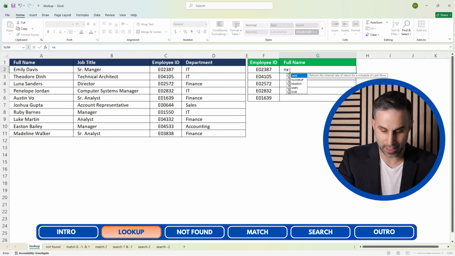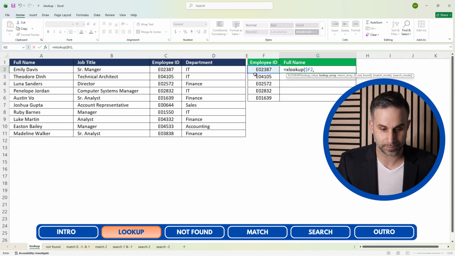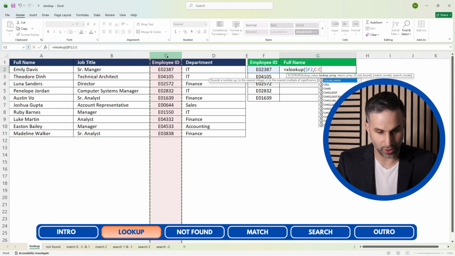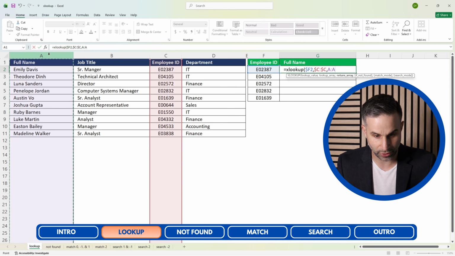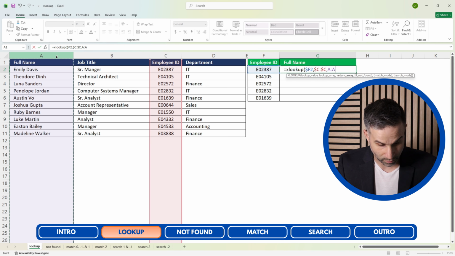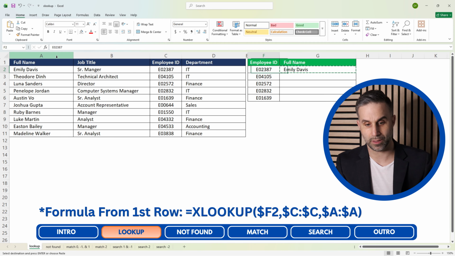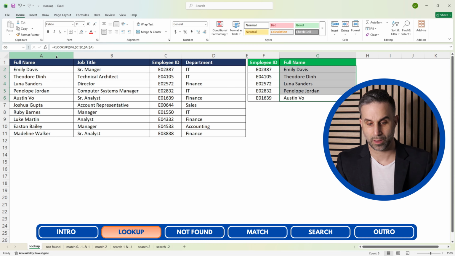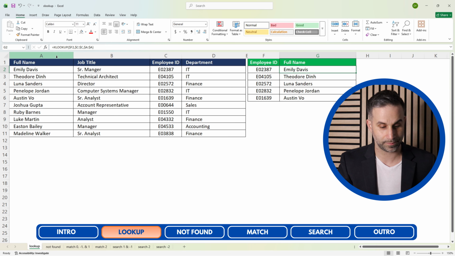Let me use Xlookup to bring that in. So I'm going to do Xlookup. I'm going to lock on the employee ID on the column. Then I'm going to go employee ID and then the full name for the return array. And I'm going to close my bracket. And there you see, it brings in the full name. So that's a pretty straightforward formula there. That's the Xlookup lookup function.